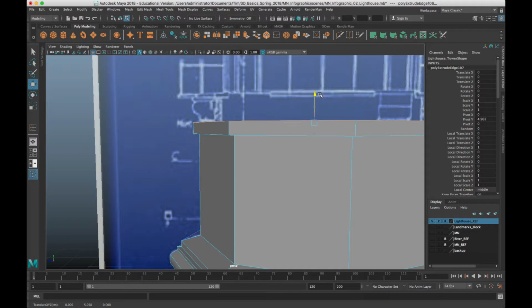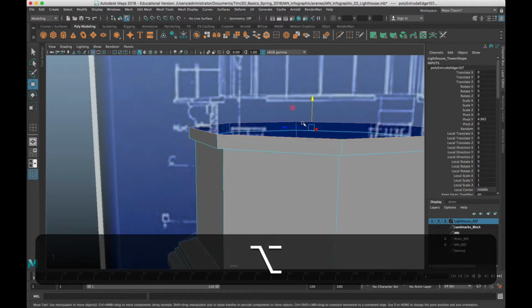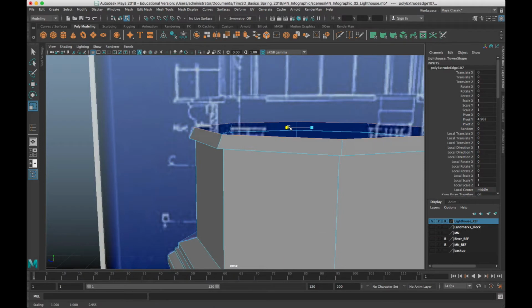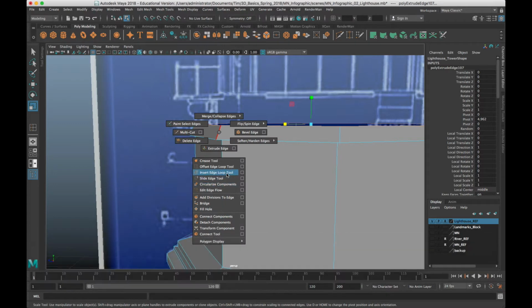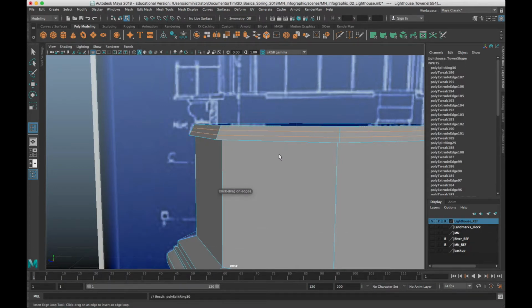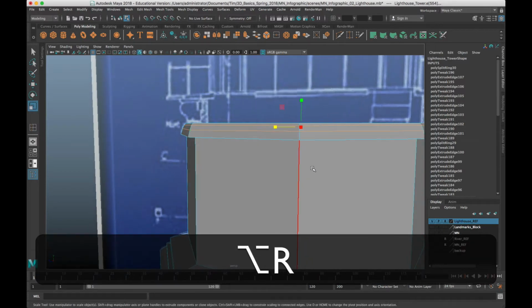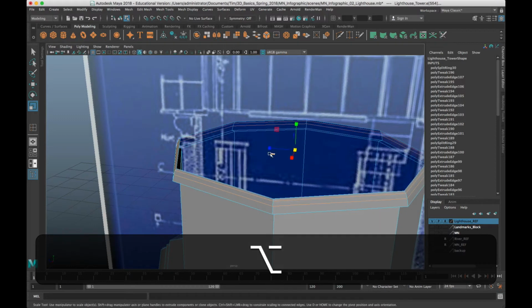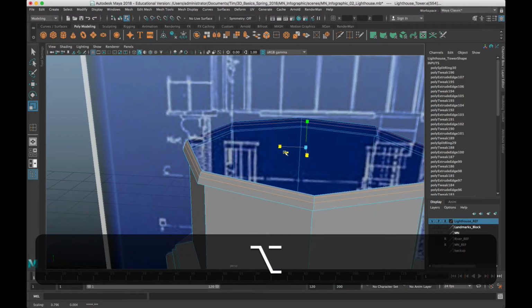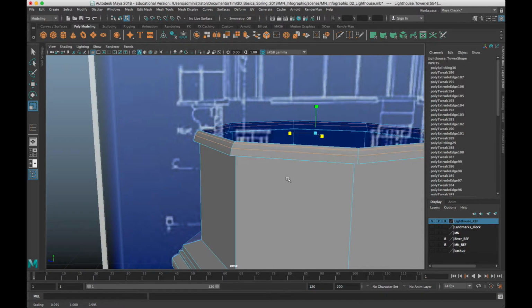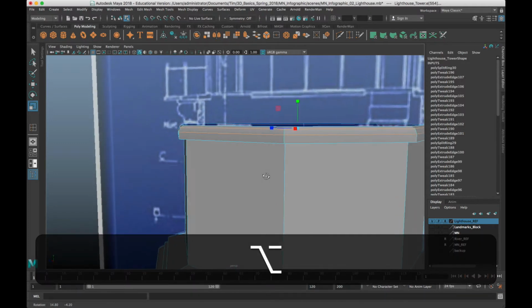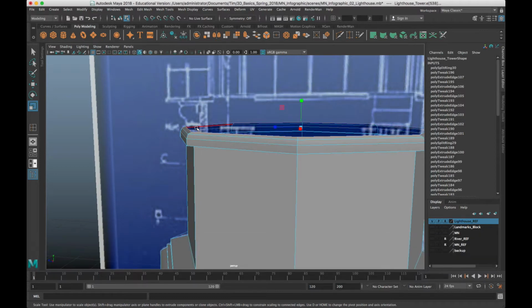It's like a quarter round piece. So again, I'm going to scale it out to the end of that rounded bit. Add a couple of edge loops. And I'm just going to move them up. And then I'll scale them out, just in that direction. Hold down Control. Yeah, it looks alright.